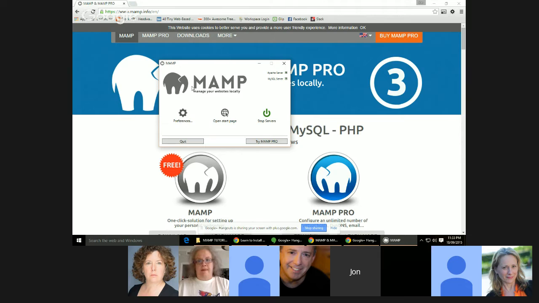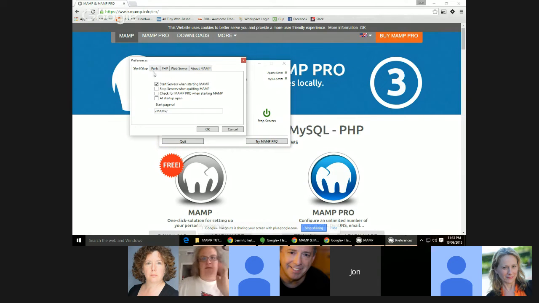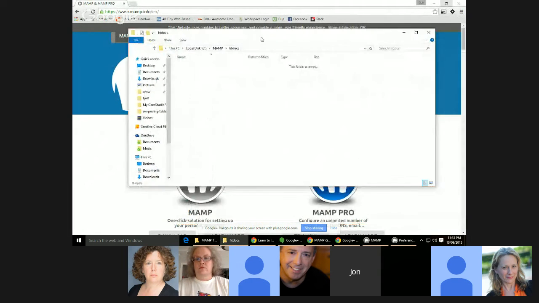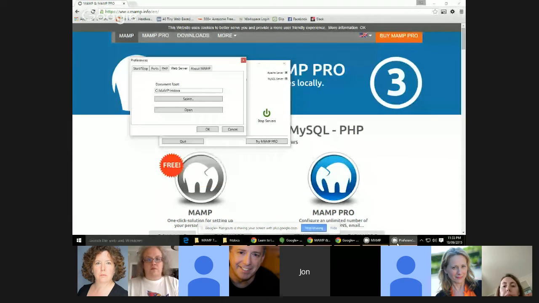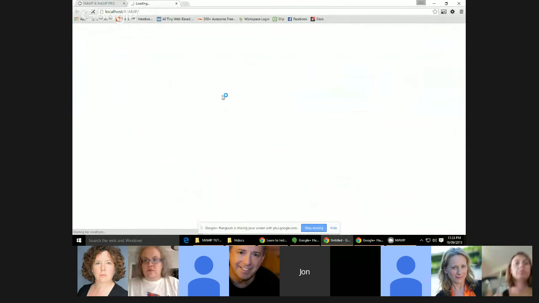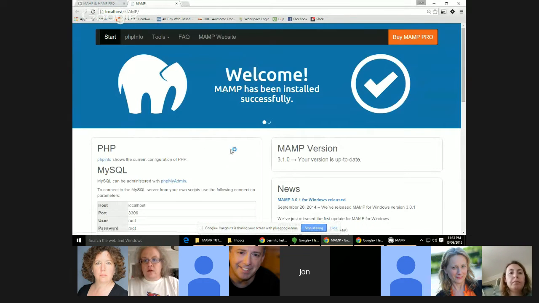So once you've opened that, if you click on Preferences and go over to your web server, you will see your document root folder. We can open that up, and that is where we are going to load WordPress. The other thing I want you to do with MAMP, we can close this preference and click on Open Start page. And this brings you to here.